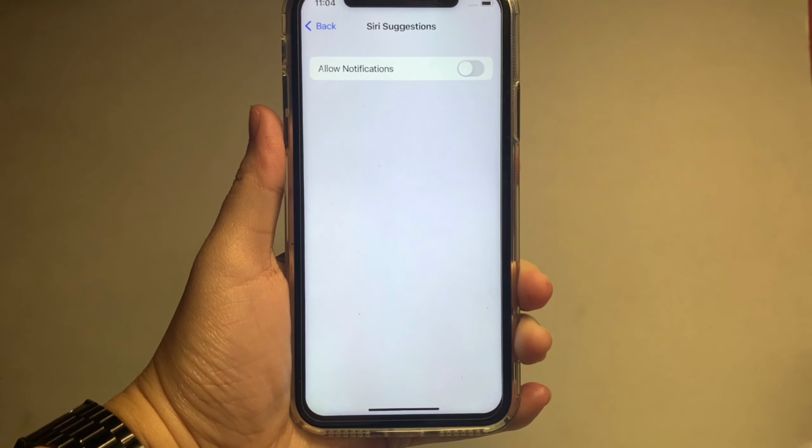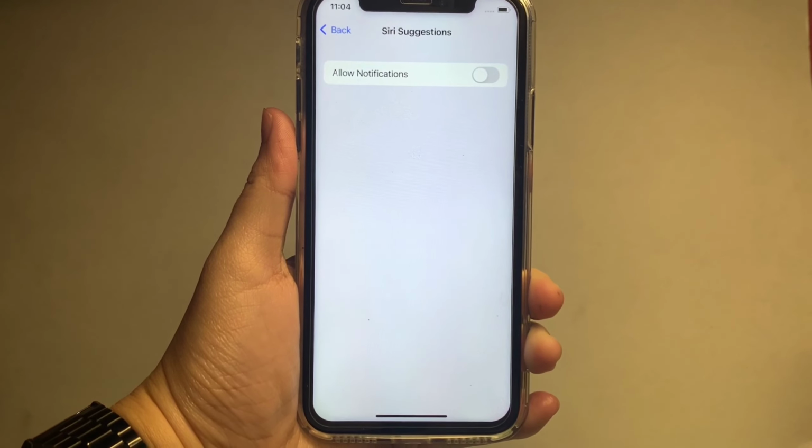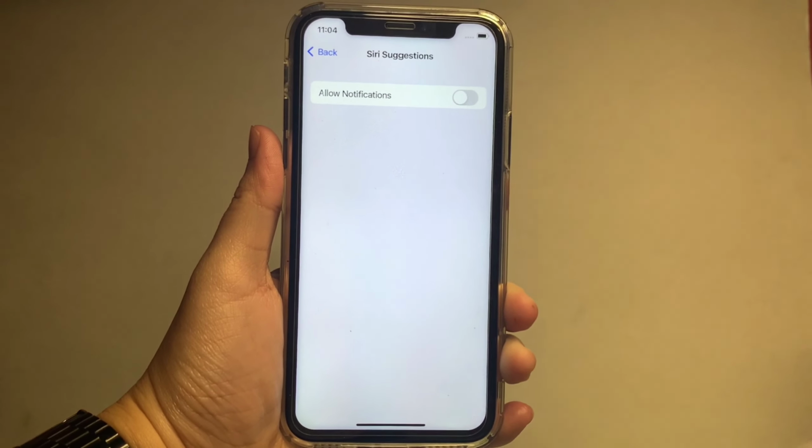And that's it. We have successfully turned on and off Siri suggestions notifications on iPhone X.